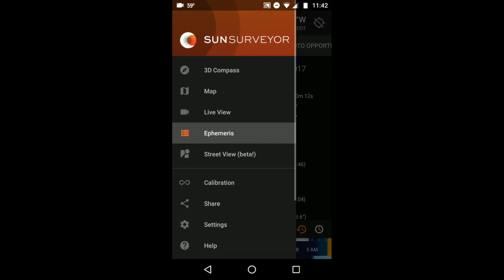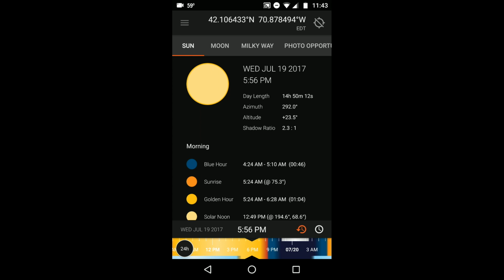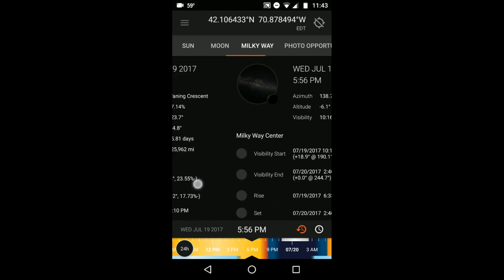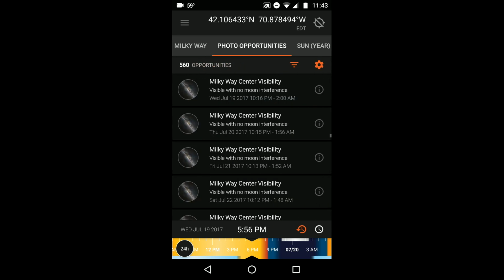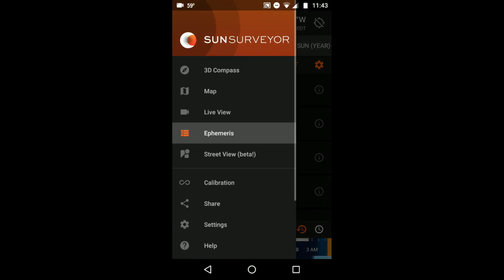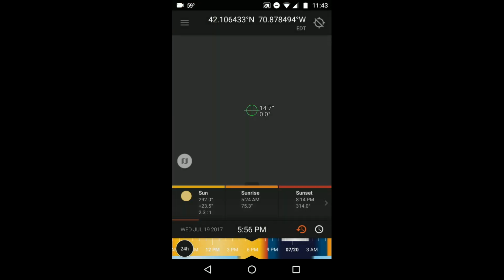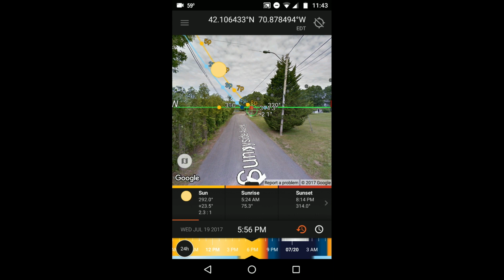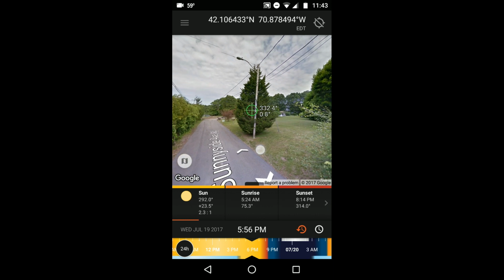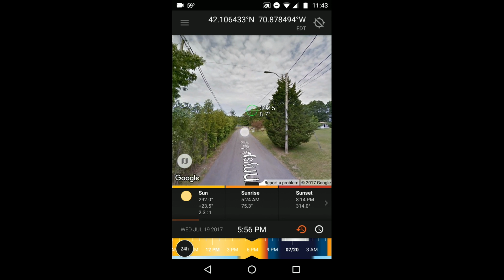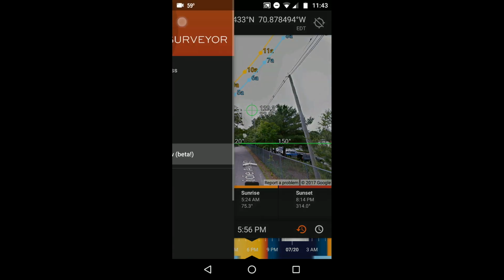The ephemeris is a series of detailed data tables about the Sun, Moon, Milky Way, and upcoming photo opportunities of note in your area. Street View lets you remotely explore landscapes in developed areas that have been documented in the Google Street View database and visualize the Sun and Moon paths in those areas. Like with the map view, it requires a data or Wi-Fi connection.